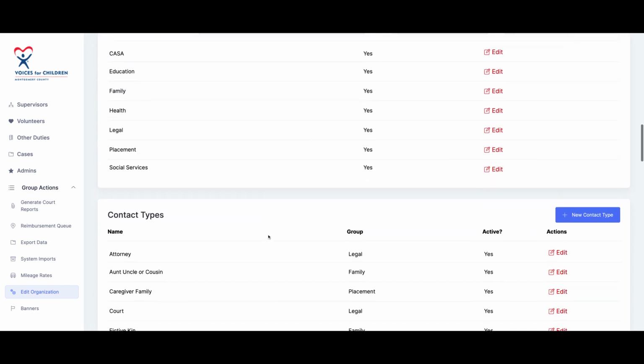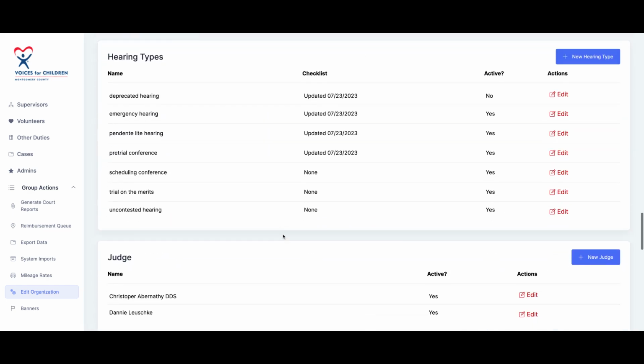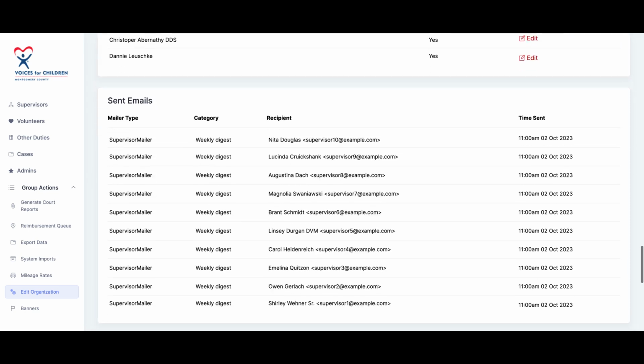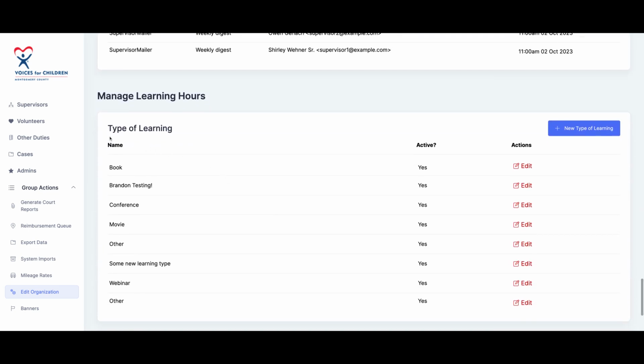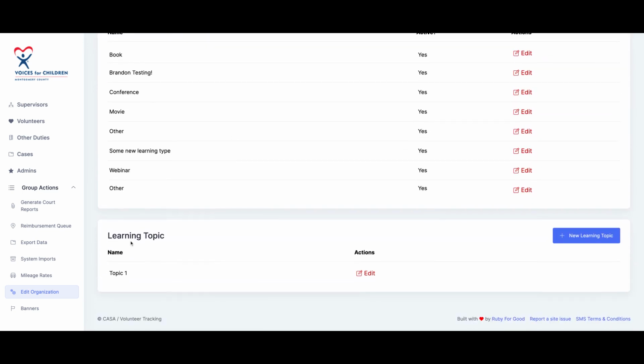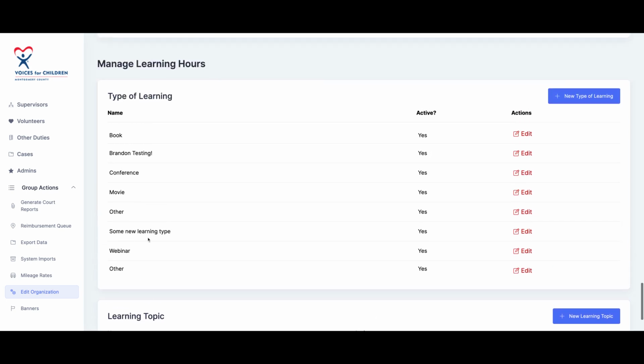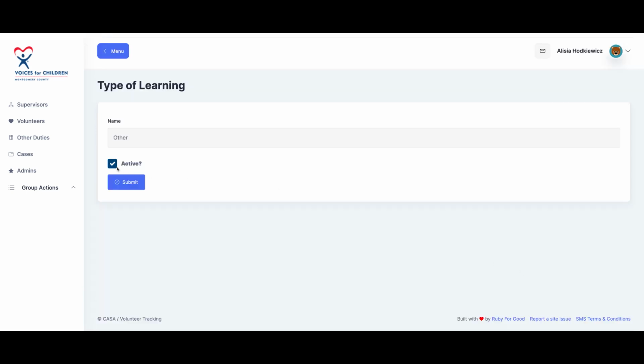And then if you scroll down to manage learning hours, you'll see here that you're able to edit the type of learnings and topics that your volunteers are able to choose from. So I'm just going to edit this one. I can rename it or I can uncheck it so it'll no longer be active.